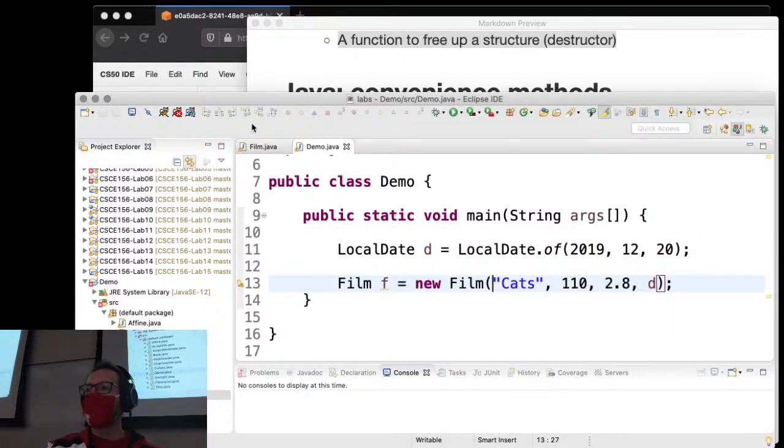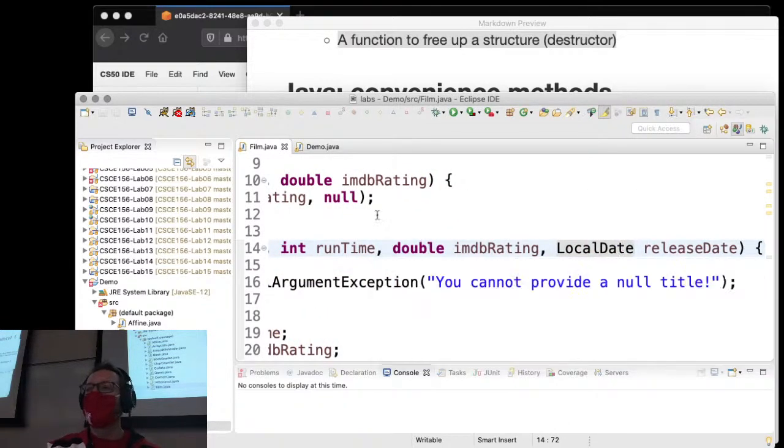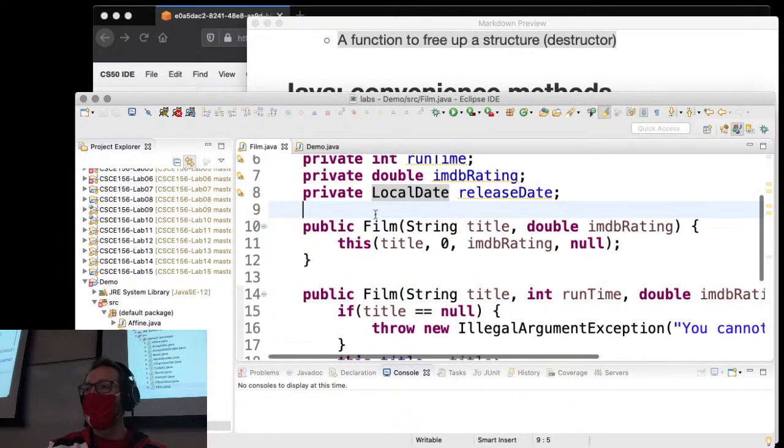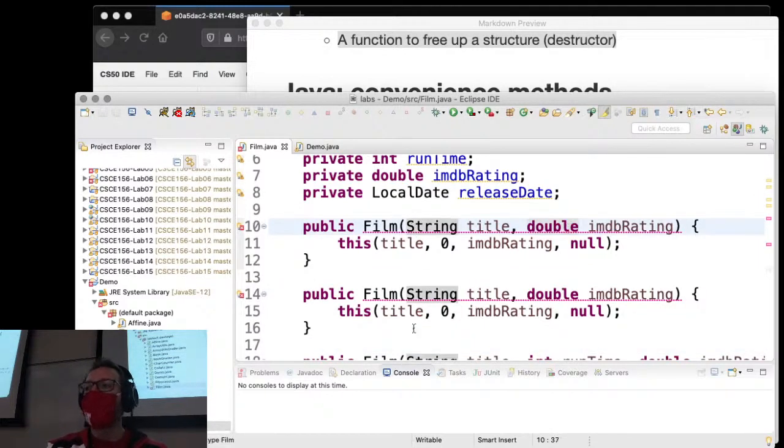Because of the types, right? The release date is actually a local date. If I had 2 integers, of course, that would be ambiguous. And that's why you wouldn't be able to do that. Like when I had 2 copies of this thing, it's not going to allow any constructors with a string and a double, and then another constructor with a string and a double. It's not going to allow duplicates like that.